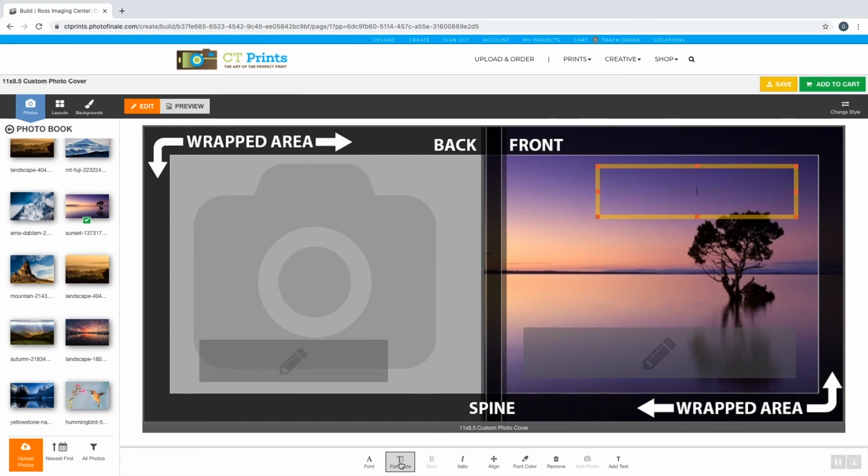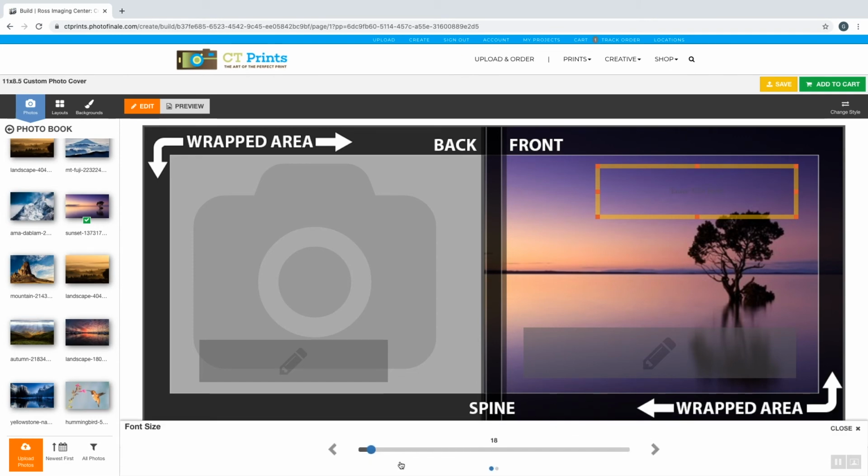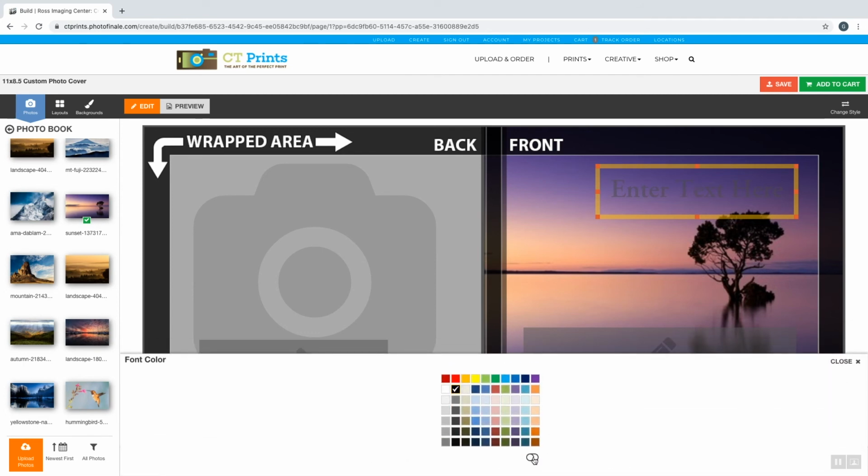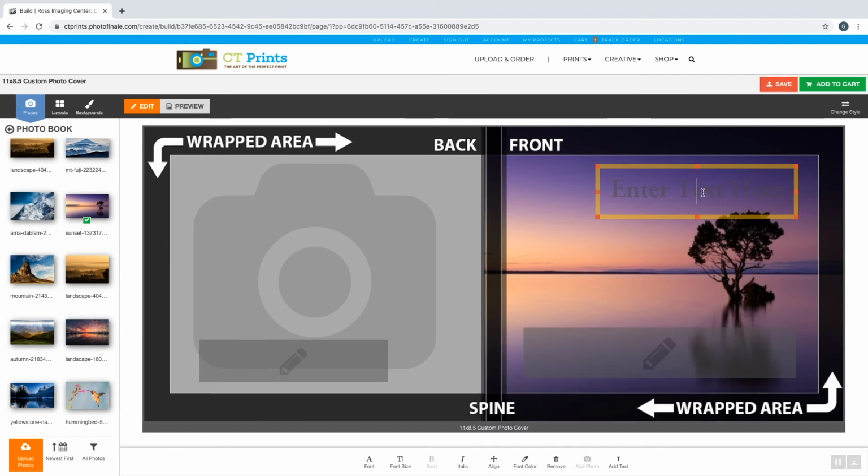So first, since this is the title, I'm going to bring the font size up a bit. Now I'm going to change the color of the font. White would work for this. And we'll call this Landscapes. Adjust the position.